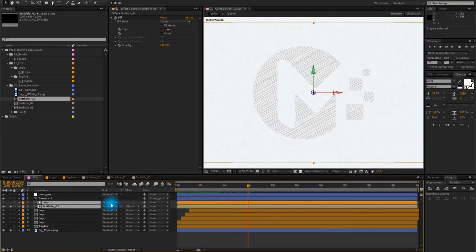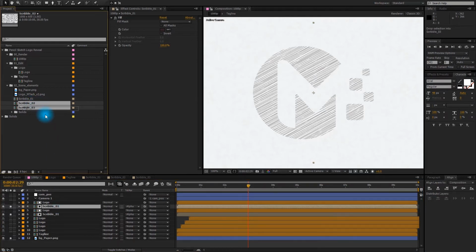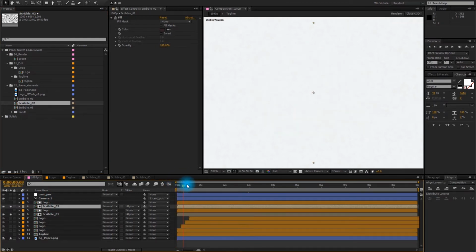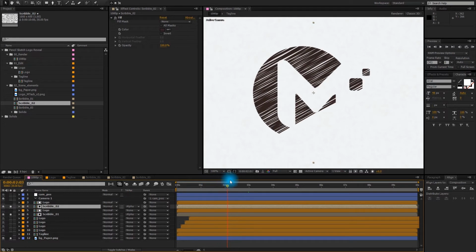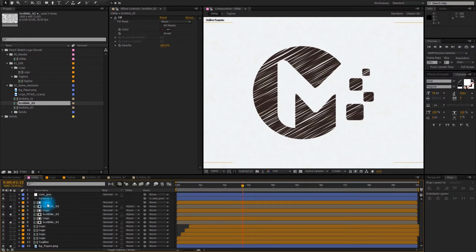I'm going to duplicate both of these. Select the Scribble 01, hold down Alt or Option if you are on a Mac, and drag the Scribble 02 over it. So now we have this effect. And we're going to duplicate this once more. Instead of using the logo as an alpha matte for the scribble effect, we're going to use the scribble effect as an alpha matte for the logo.